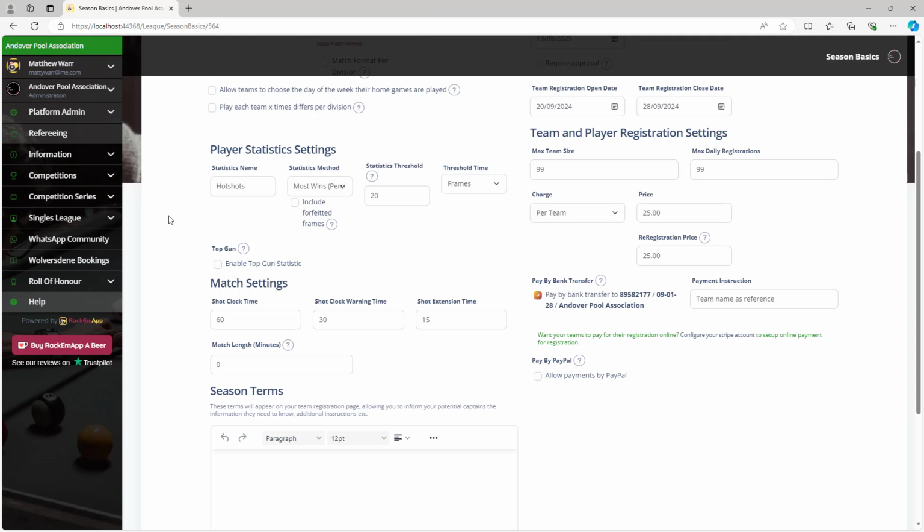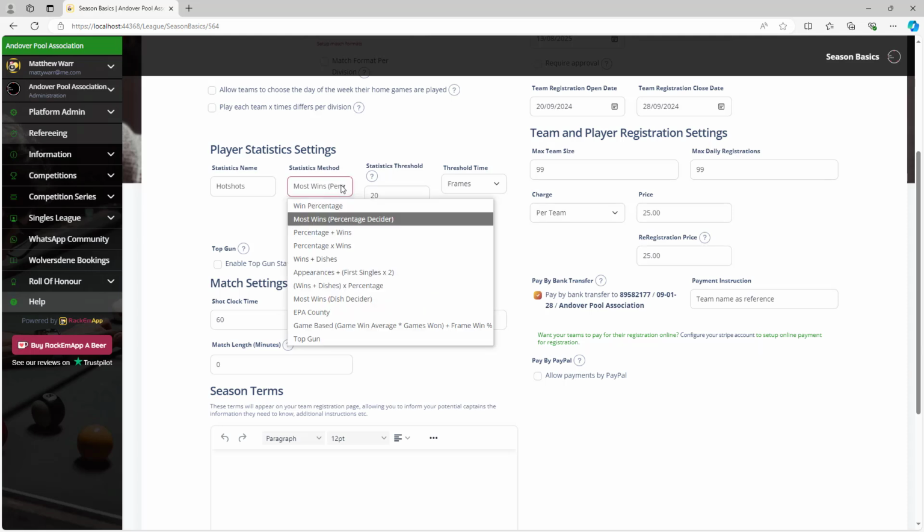Moving on, how do we set up your player statistics? Your player statistics are generally in the form of rankings, and you can call it whatever you like. For our particular league, we call them hotshots, but lots of people might call them merits, averages, rankings, however you want to call it, you name it, whatever you like. And you choose your statistics method. So we have a number of different statistics methods here that are all documented.